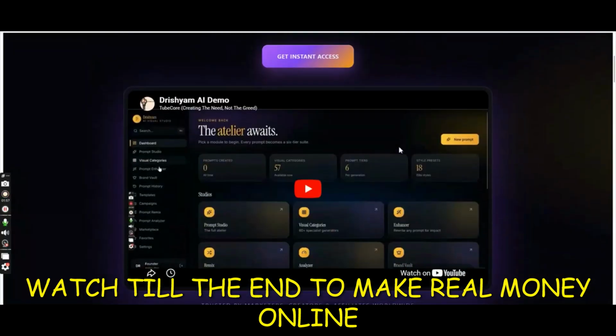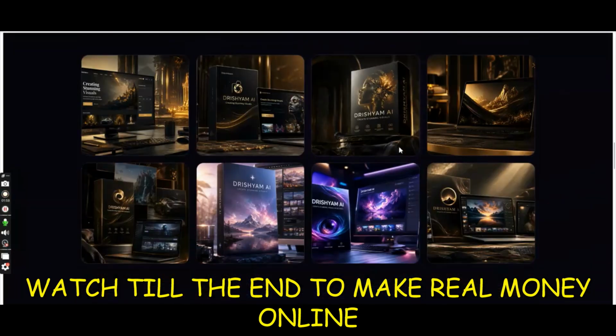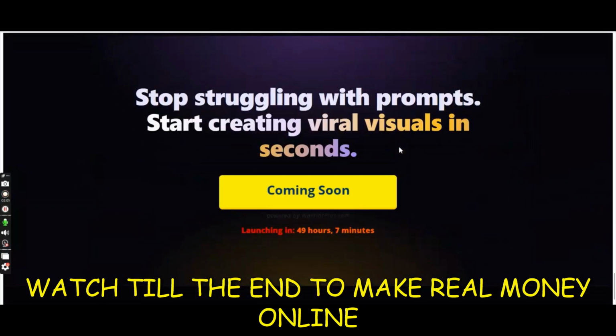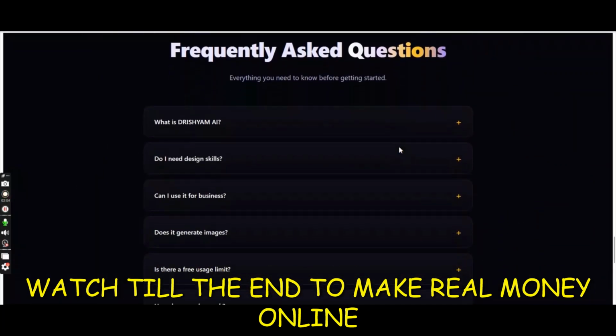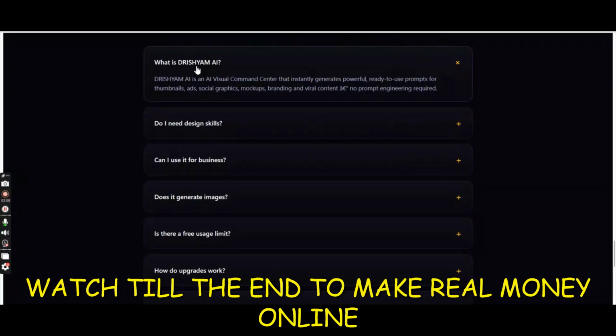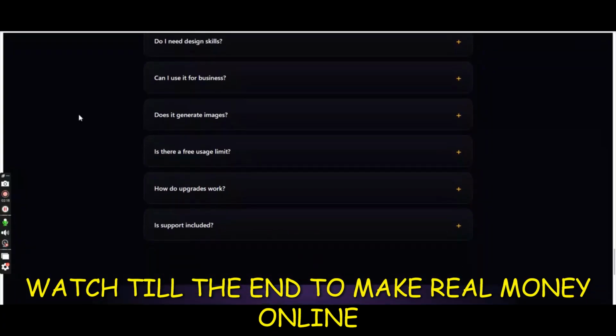And there are only two OTOs, commercial license and agency license, okay? So you can check out all the things on the sales page, right? For example, what is DRISHYAM AI? This is something which generates powerful prompts, which you can then paste into ChatGPT. Everything is automated. When you see the demo video, you will understand, okay?